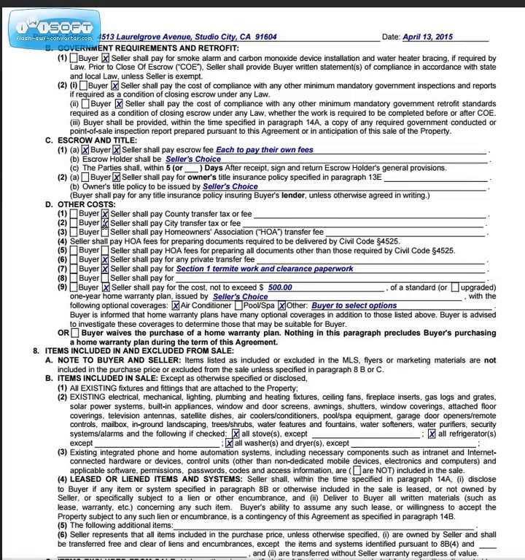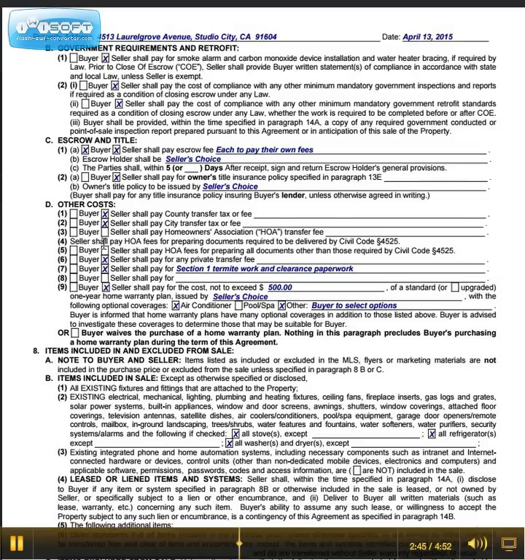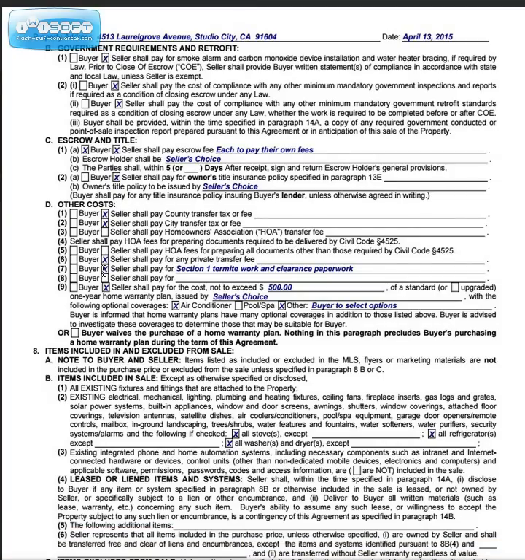Typically the seller pays for the transfer taxes and the HOA transfer fees here if the property is in an HOA. In this situation, the buyer is asking for the seller to pay for the Section 1 termite work as well as the inspection. And in D9, it talks about the home warranty.